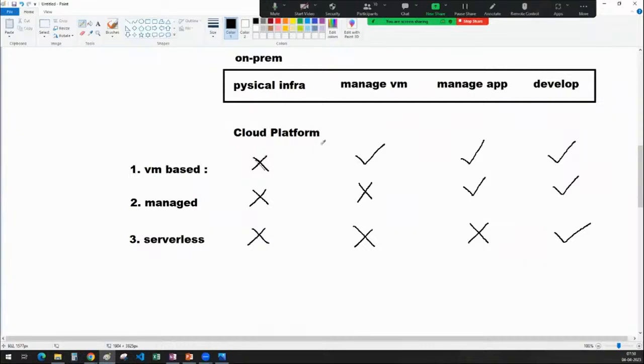Okay, that management of the virtual physical infrastructure will be taken care of by the cloud platform. How, sir? We are already seeing some data centers, right? Google has its Google data center, Amazon has its own, and that's where they are managing the physical infrastructure. Managing the virtual machine, managing the application, and developing an application will be on you when you go to the VM based services. If you go to the managed services, the physical infrastructure as well as managing the virtual machine will be taken care of by them.